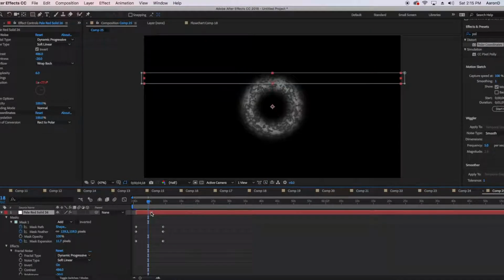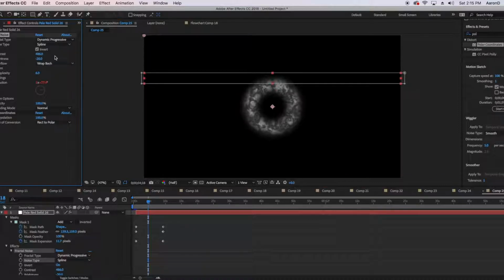And you can change it a little bit. You can change it to block, or I'm gonna change it to linear.